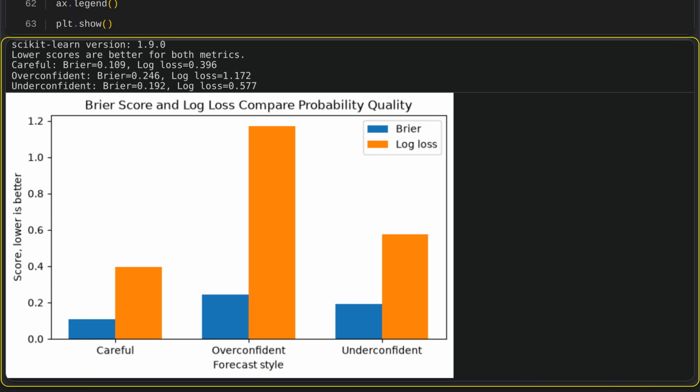This script compares careful, overconfident, and underconfident probability forecasts against actual outcomes using Brier score and log loss. The Brier score measures overall probability error, while log loss gives a stronger penalty to confident predictions that are wrong. After checking that the predictions match the outcomes, the script reports both scores for each forecasting style, where lower values mean better performance. A bar chart then helps compare how caution, overconfidence, and underconfidence affect forecast quality.